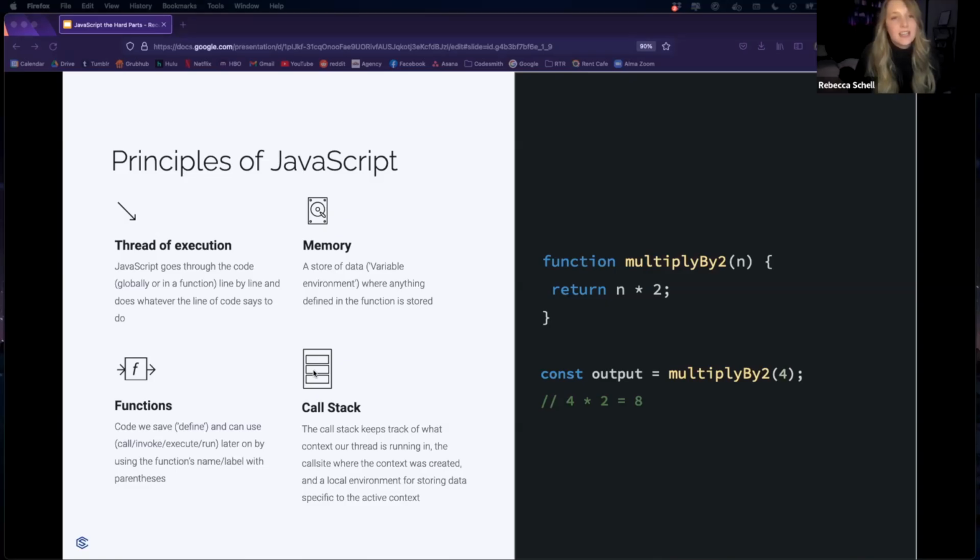Because as you heard, just hearing the process of it, it's a little bit confusing. So having a place like the call stack to keep track of it all is going to be helpful.